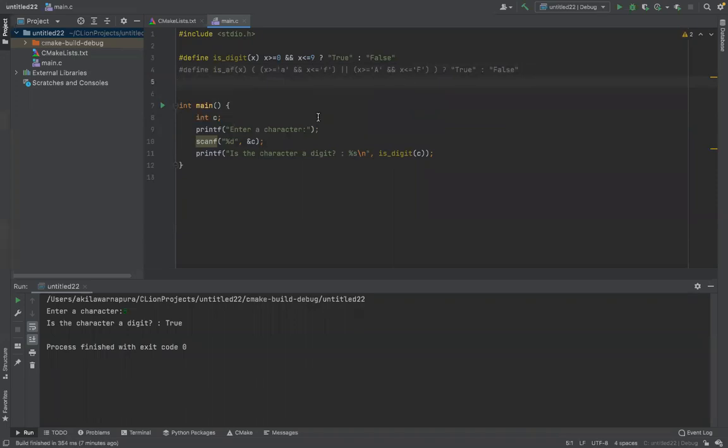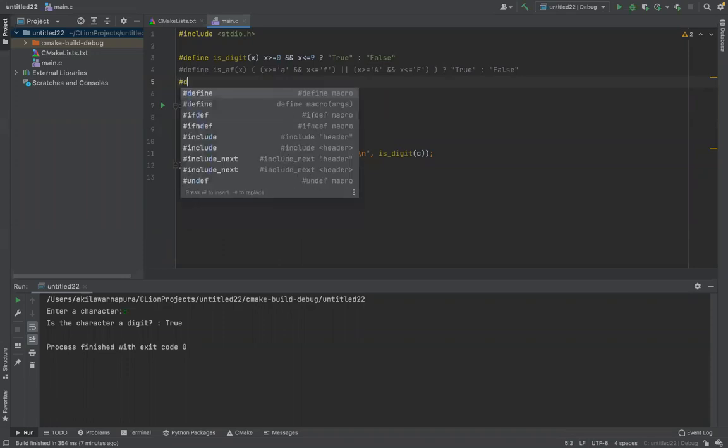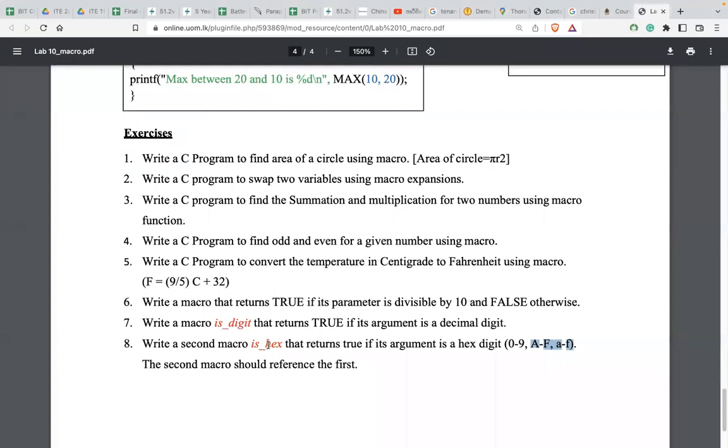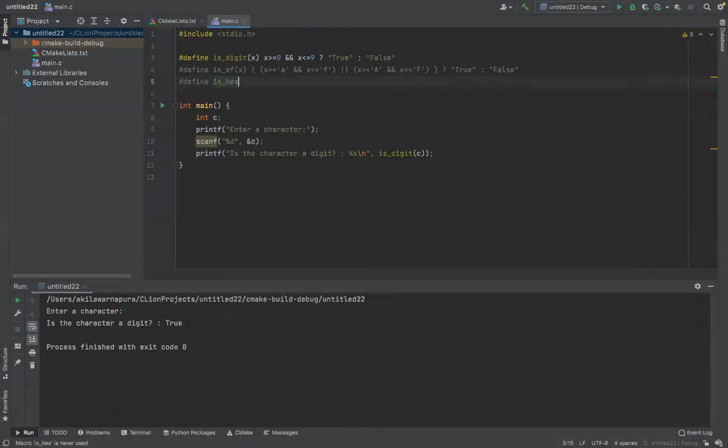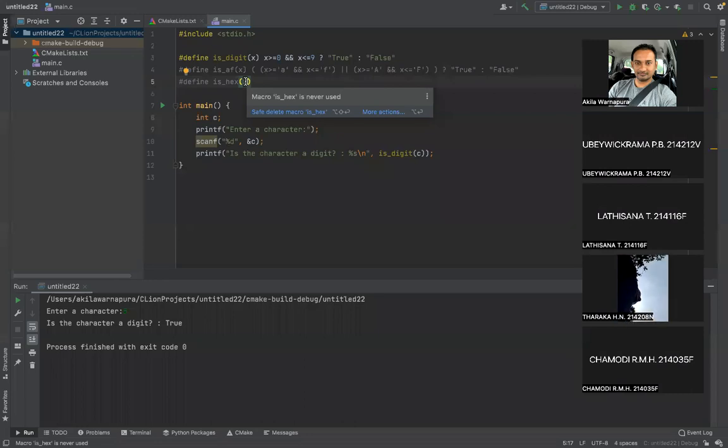Now I can write hash define is hex. Now I can write this is hex, let's say X variable. It is not required to always put X. If you want, you can put A, B, C, whatever variable name. Now you have to check whether this X is 0 to 9 or A to F. How to do that one?